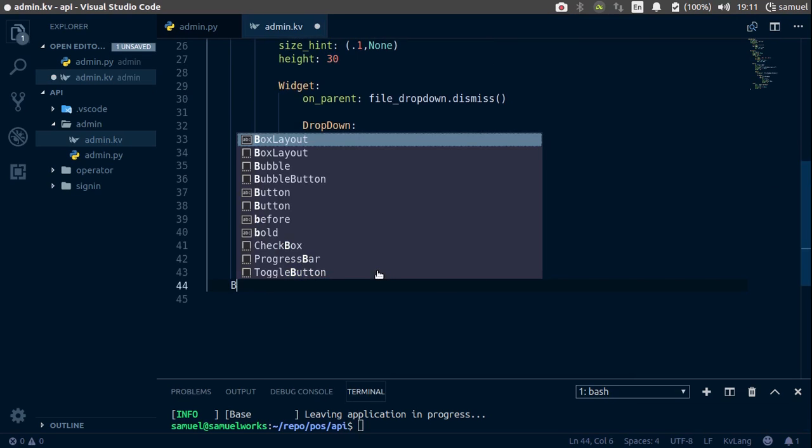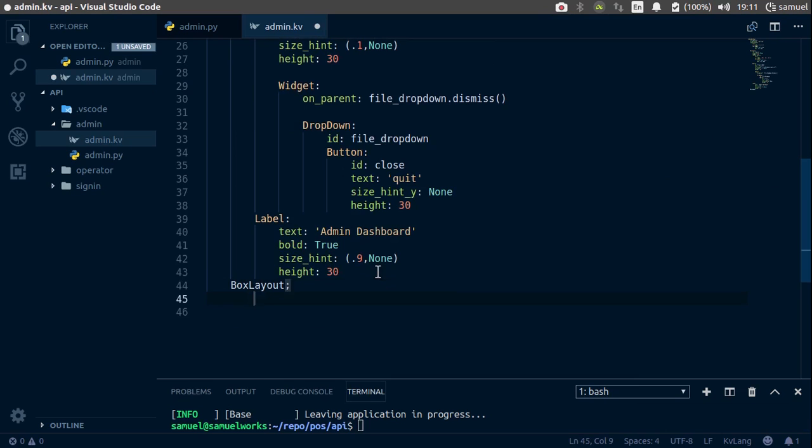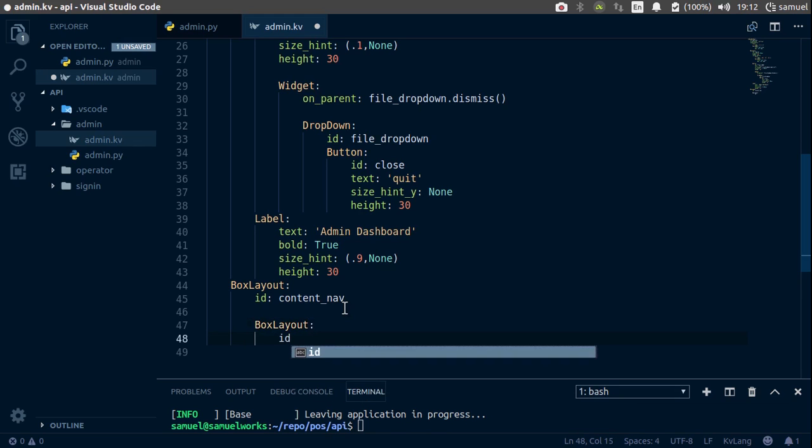Let's create a box layout. Give this an ID of content_nav, and the orientation is okay as it is. And in here, we now want to create another box layout, like that. Give this an ID of nav_tabs. All right, so this is going to be the tabs we use to navigate our screen.